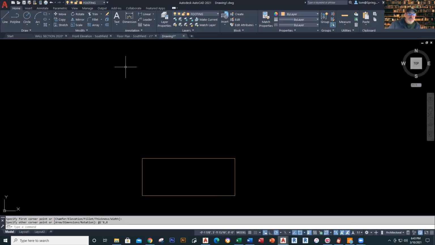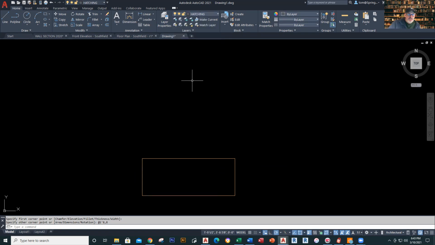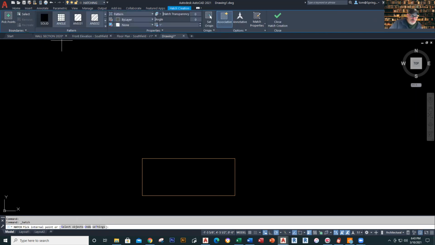That is what we would actually call hatching. And so this is hatching right here. I'm going to go ahead and use this hatching layer. So use the hatching layer, and the hatch command is right here. Looks like a little rectangle or square filled with a pattern. So we click on that.